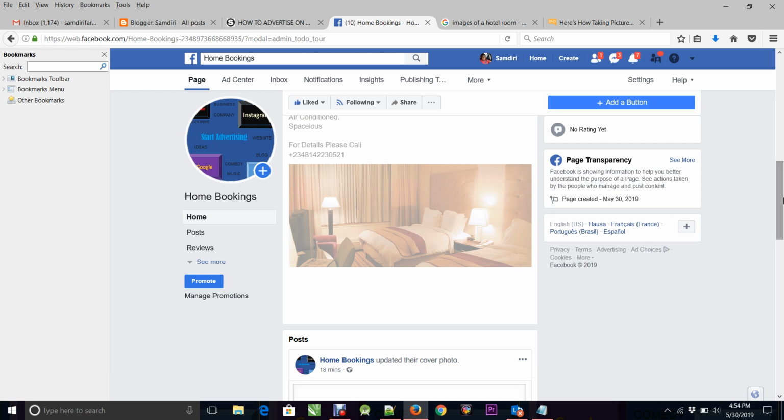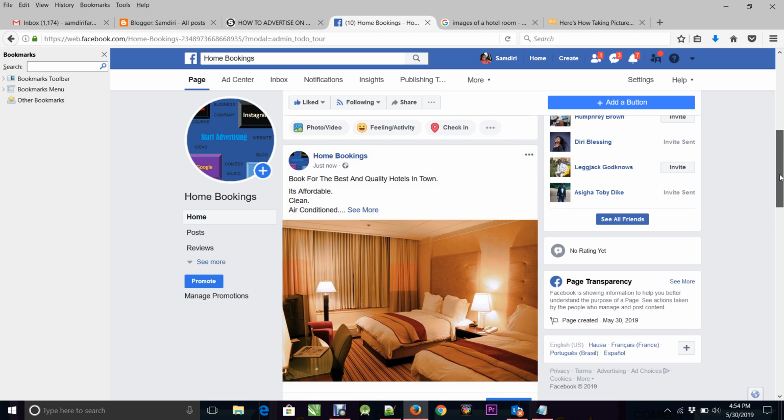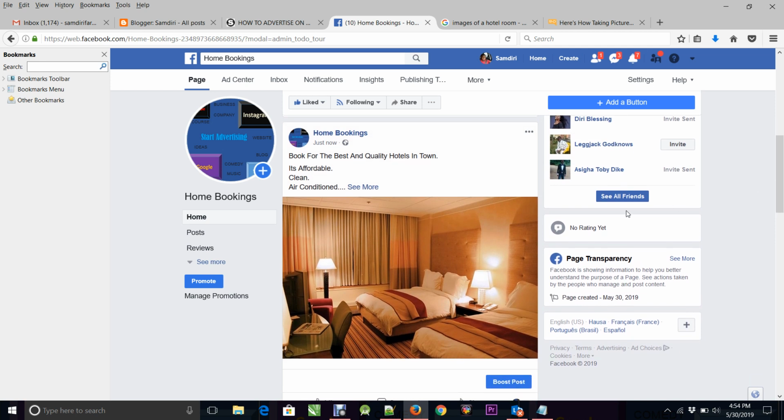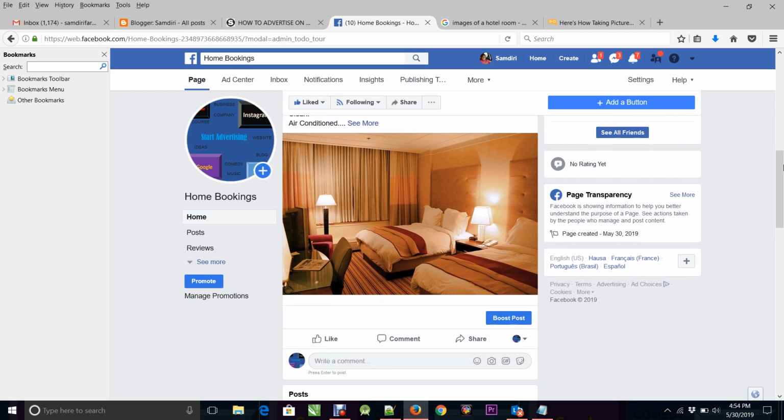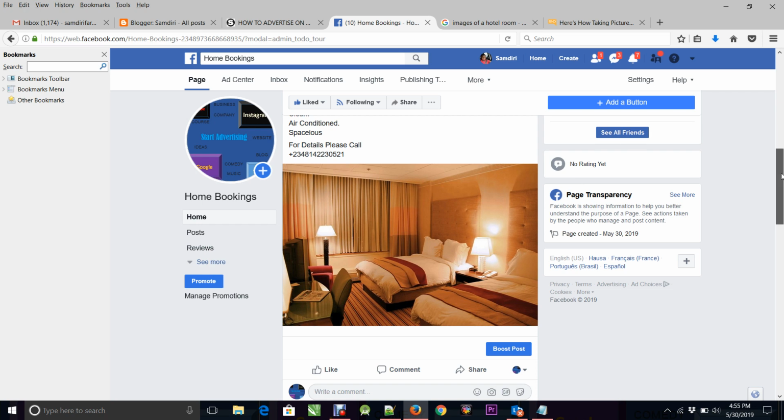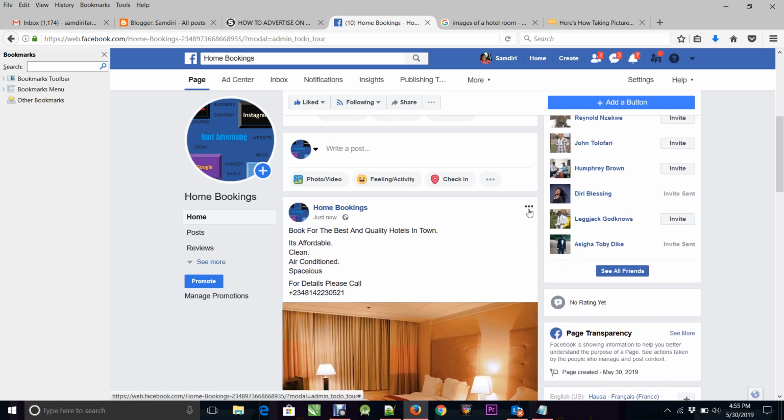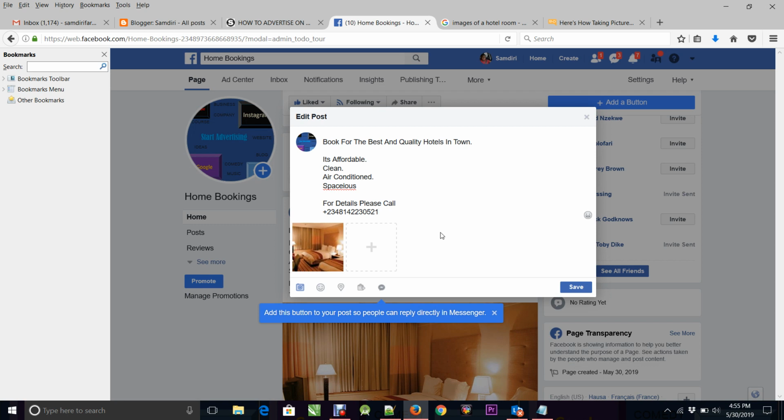So it's loading. Wow, it's beautiful. So beautiful. You see, for you to know that your post can be boosted to anywhere around the world, to people who are not engaged with your page, you will see on this place Boost Post. It will show Boost Post. But when you put a website, let's see. Sometimes when you put a website, it will show boost unavailable.